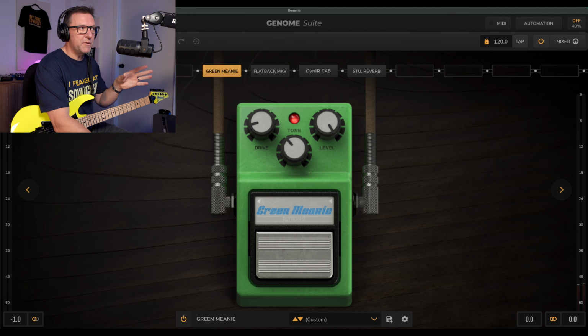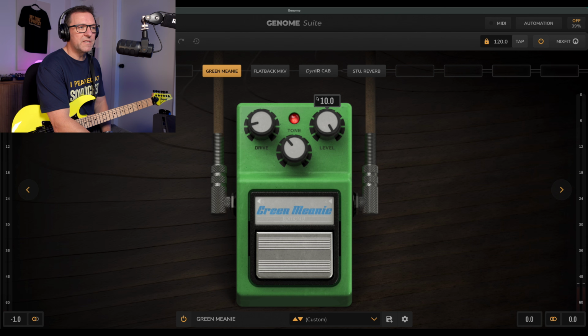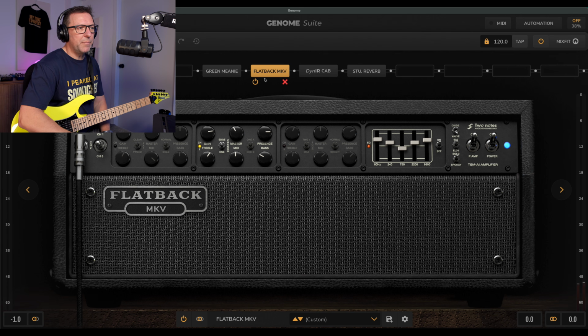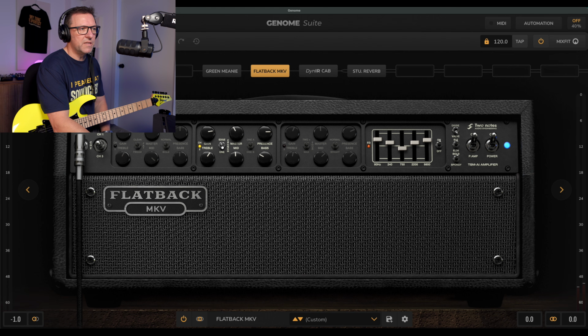So I've set up a Damage Control rhythm preset. I've got a Green Meanie that's adding a little bit of drive, smashing the level up to 10 and reducing the tone a little bit. Then I've got the Mark V amp. I'm using channel 2, as I said, the yellow channel. That switch is in the middle. I've got the gain up quite high and the master rolled back to 3.95.